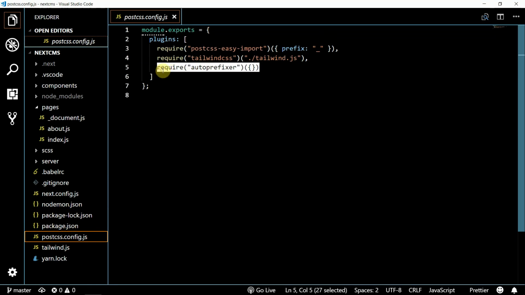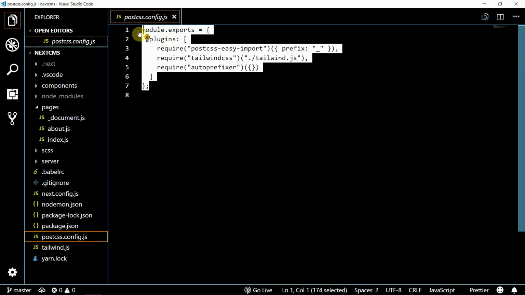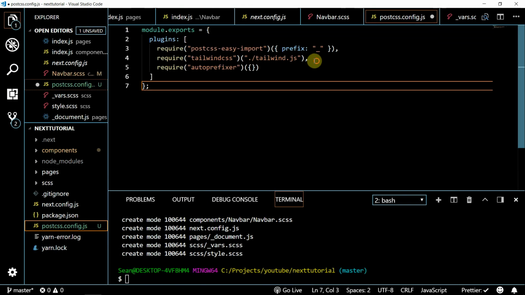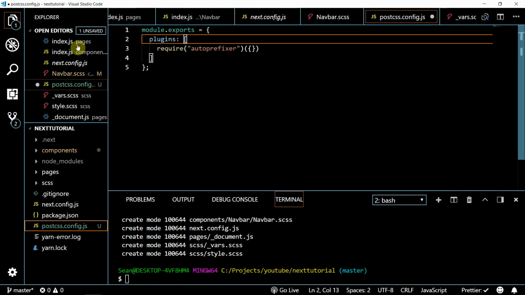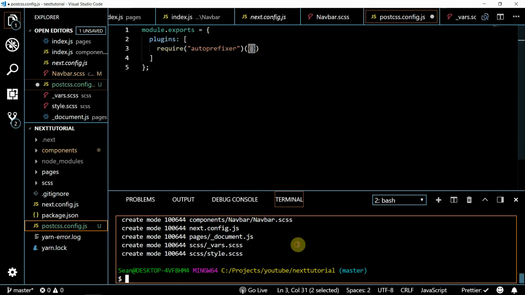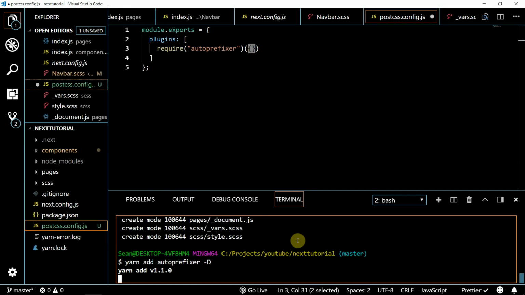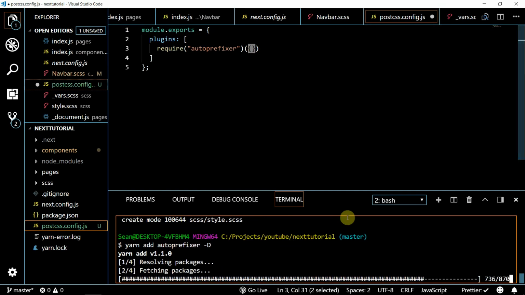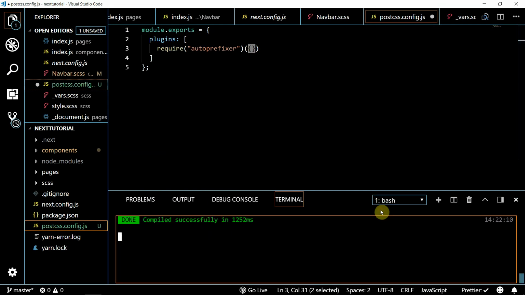This is it right here. That's all you need. So I'm just going to copy this, and we'll come back to some of these other things here in a minute. But all we need to do is require autoprefixer and then run it. So what I'll do is yarn add autoprefixer, and then I'll give it a dev flag because that's a dev dependency, and it's going to go ahead and install that for us.